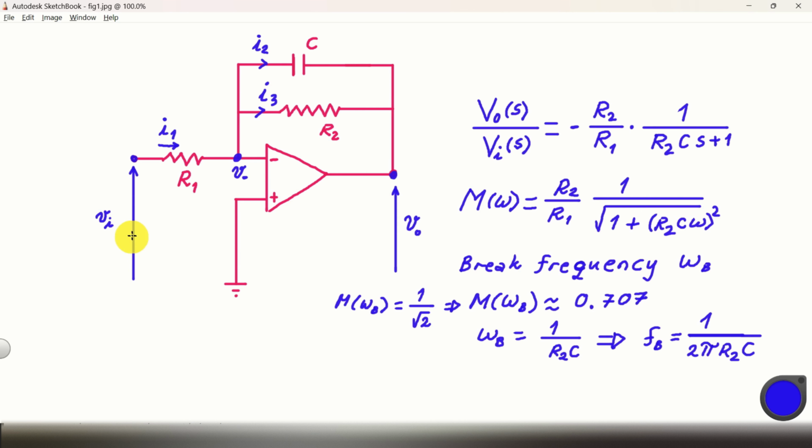Here's our filter once again. Vi is the input voltage and Vo is the output voltage. In our previous tutorial that can be found on our YouTube channel, we derived this transfer function of this circuit. Namely, over here, Vo(s) is the Laplace transform of the output voltage and Vi(s) is the Laplace transform of the input voltage. And the transfer function has this form.